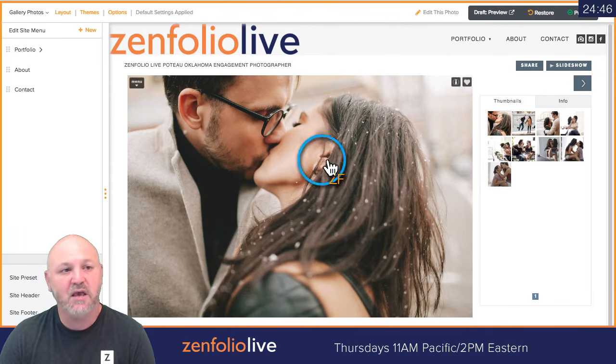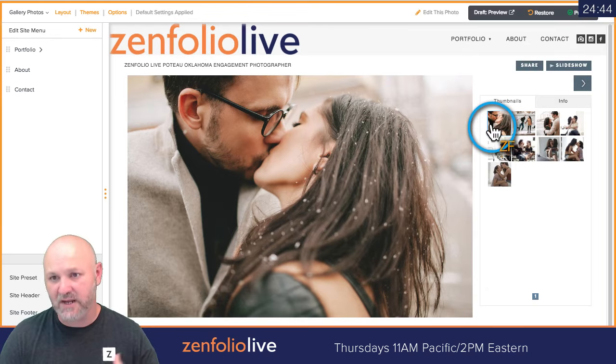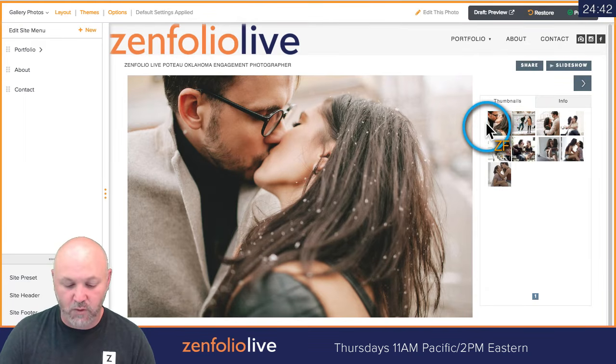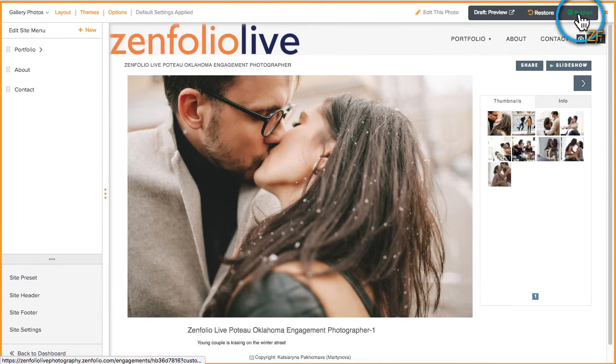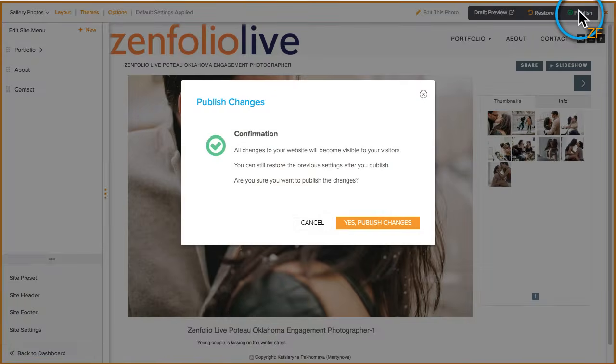And as always, anytime you do anything on the back end here, you want to make sure to click this little publish button right here to make sure that those changes go live. So we're going to publish those changes.